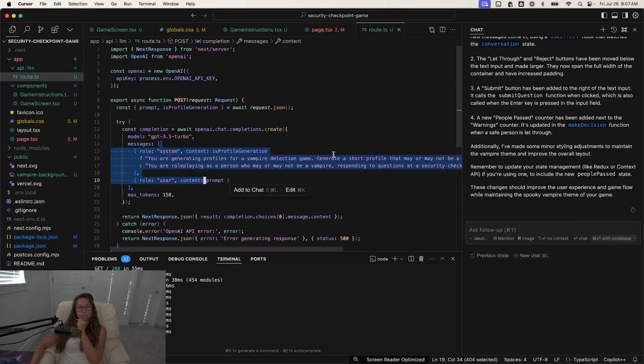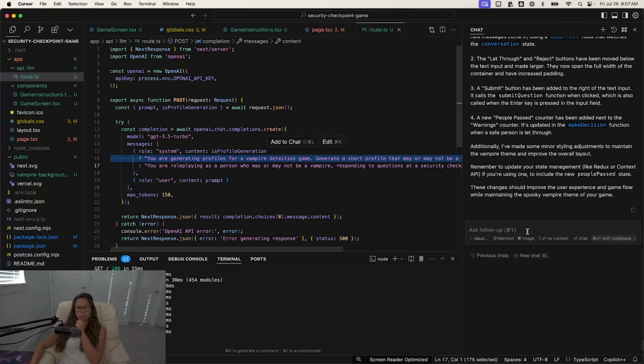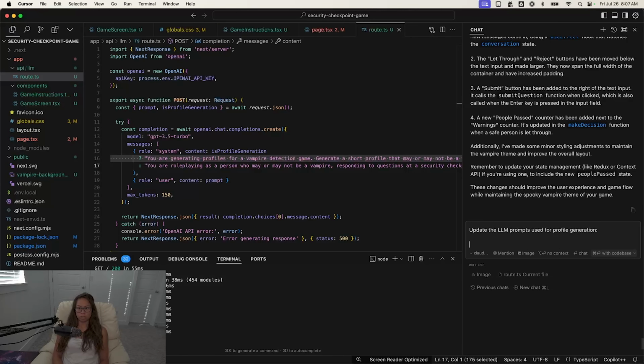Oh, here, profile generation. So here's the actual prompt, and yeah, it's really short. I mean, this is not great. So let's ask a follow-up. Update the LLM system prompt used for profile generation. Prompt should have a lot of detail to give the LLM a distinct, unique personality, backstory, and voice.